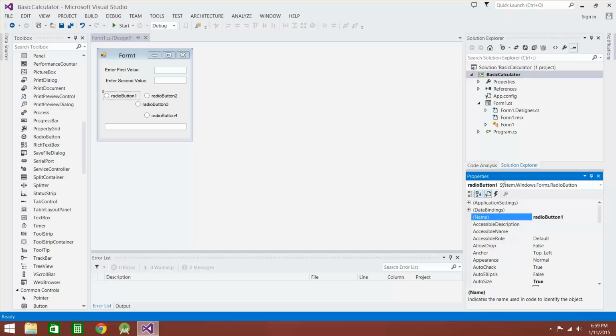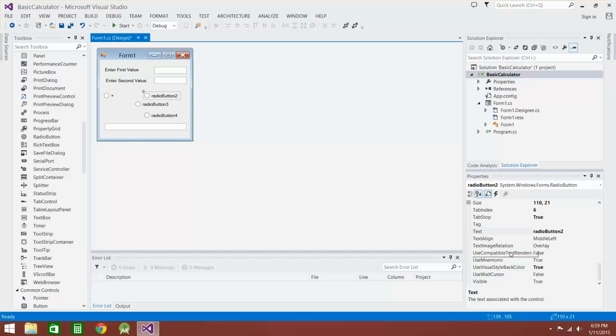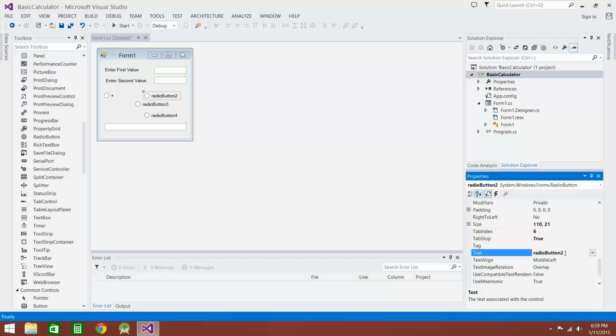And now under properties, I'm going to change the name as RDADD for addition, and under text, I'm going to change it into a symbol so that people would understand that this operation is used for addition. So this is the positive symbol which I'm adding, and then now I'm going to radio button 2, and the text I'm going to change into the subtraction, negative symbol, and the name I'm going to change it as RDSUB.